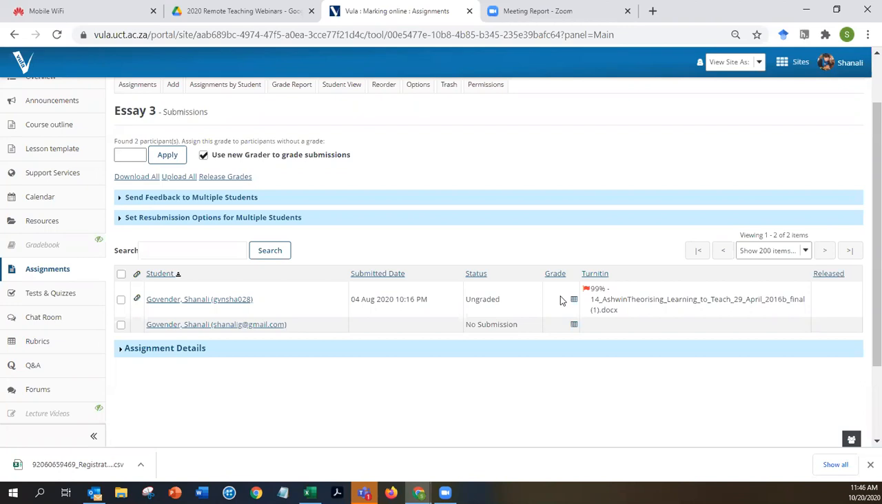That's a choice you can make. You can choose either the rubrics tool, which lives inside the Vula environment and won't cost your students any data at the moment. If you use the Turnitin tool, it will cost your students a bit of data to access it. It will also obviously cost you data because it's not zero rated.